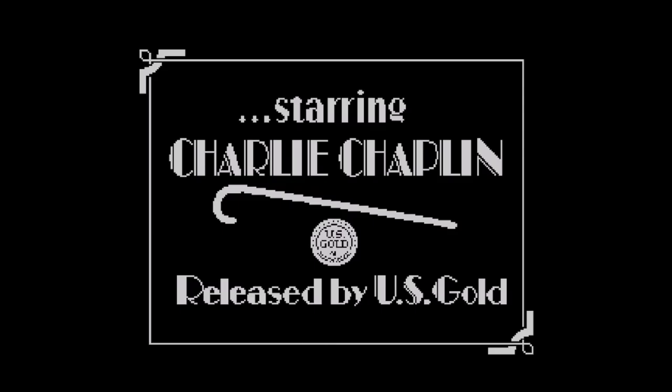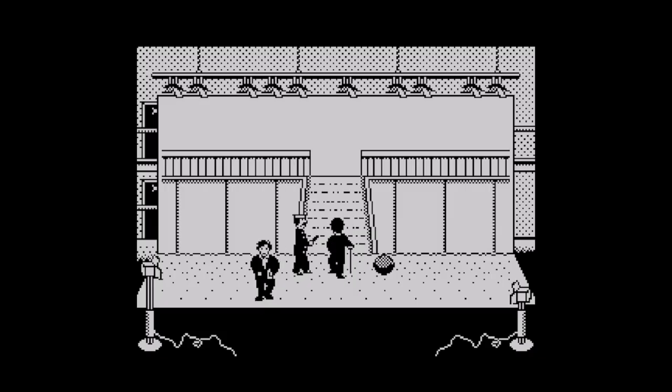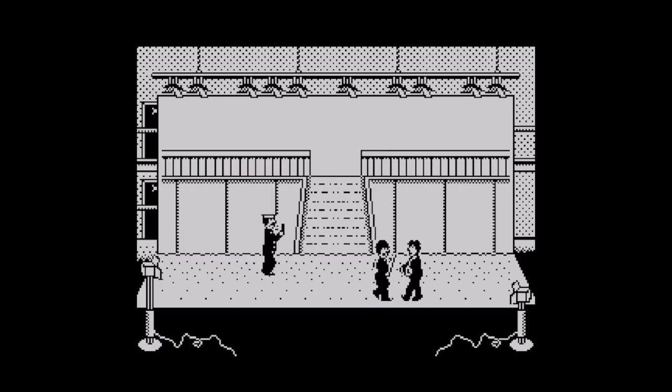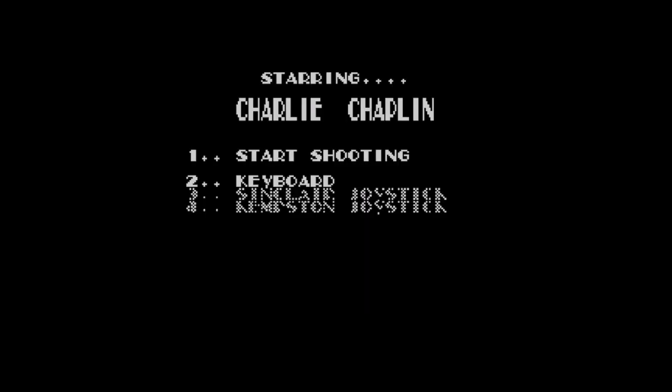Starring Charlie Chaplin, released by US Gold in 1988. This black and white monochrome movie making game. The idea's there, but it doesn't really pay off. But bear with, we'll have a go. So let's go for Kempston.